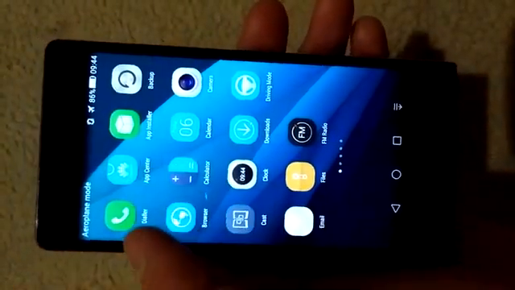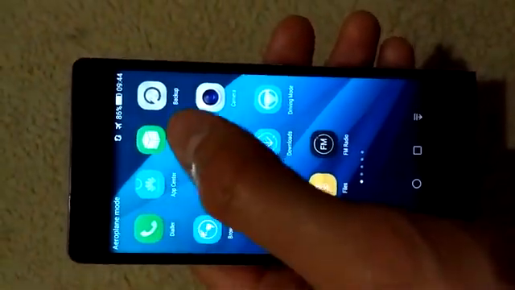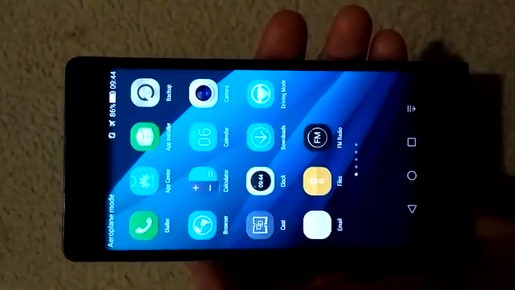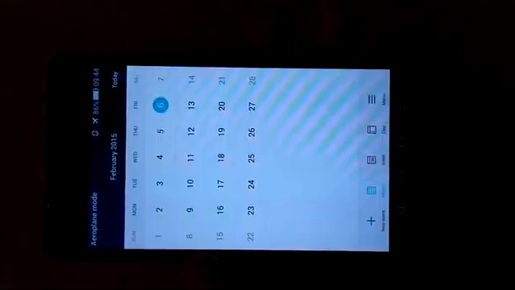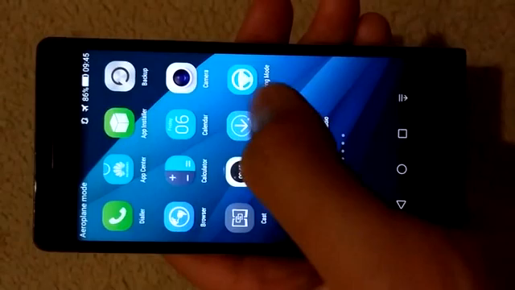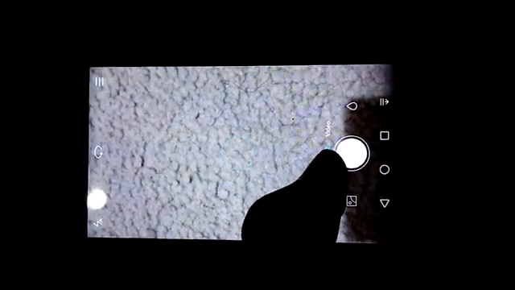App Center, so these are Huawei's own apps. Backup, browser, calculator, calendar. And camera. Now the camera's changed a fair bit, if you can see here, but it's ripped off the iPhone style.